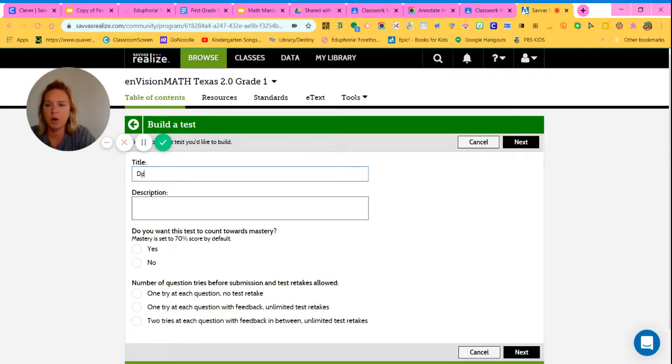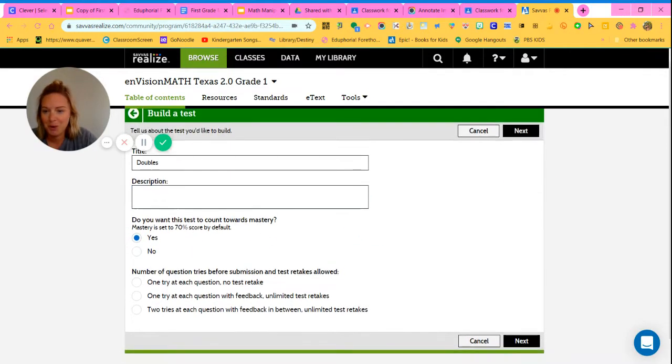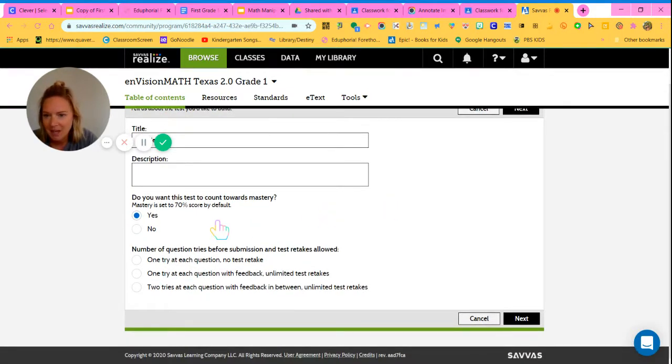So if I'm going to call it, I don't know, I'm going to make up something. So, doubles. Description, you don't have to put anything there. Mastery, 70% by default. I don't know if that's your mastery, that's just what this says. And I chose one try at each test, no test retake. Now that's going to be up to you guys. I just assumed it was that.